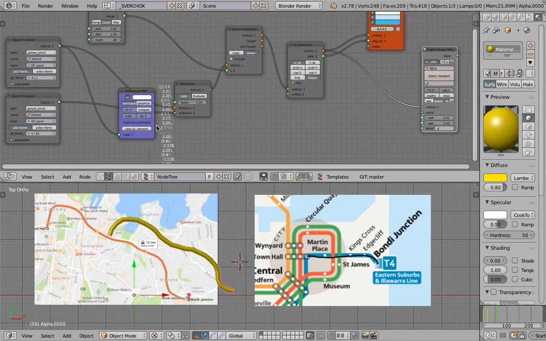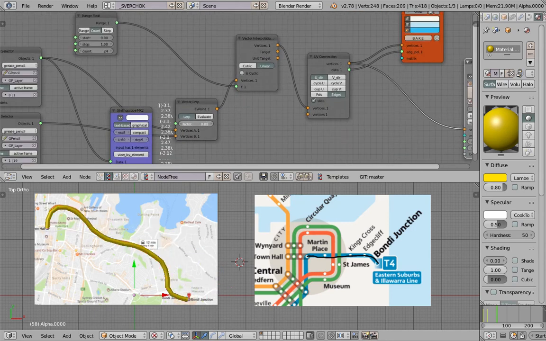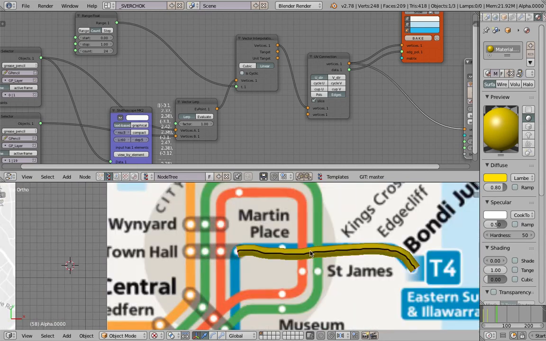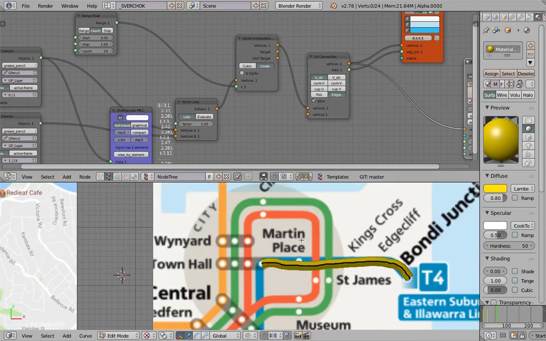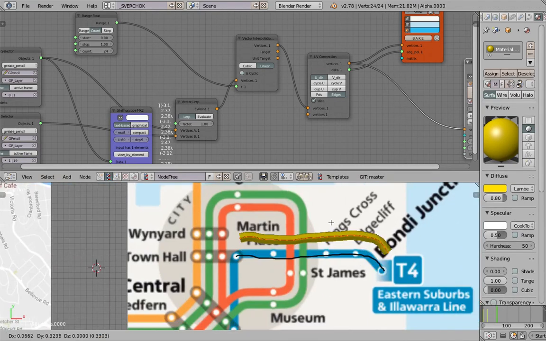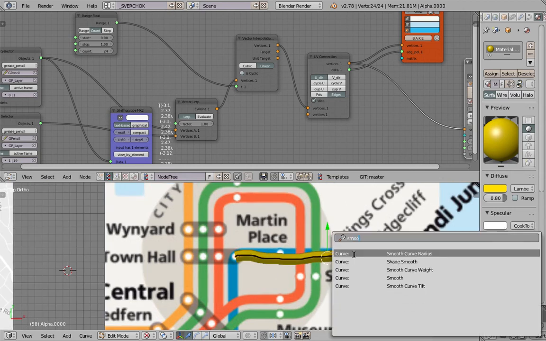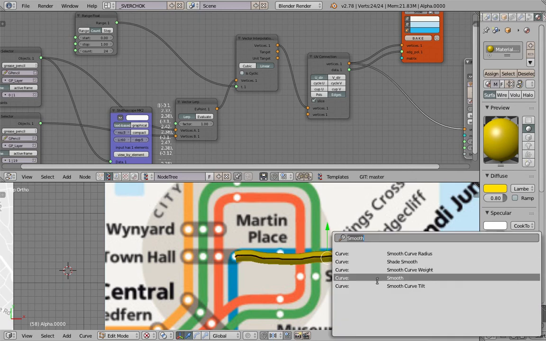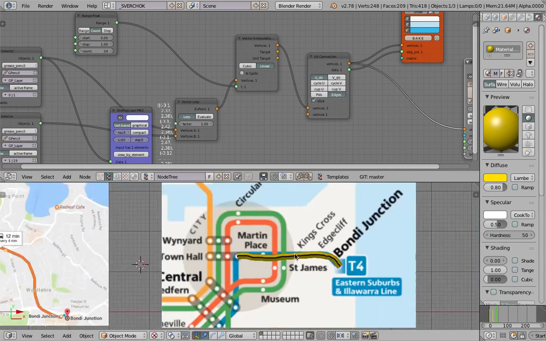And then we can now simply interpolate between the two. So that's the original path in the real map, and this is the simplified map. Of course, we can still tidy up this line. Because this is still grease pencil, we can make edits and adjustments, make it smoother, smooth the curve. And update it, and there you go.